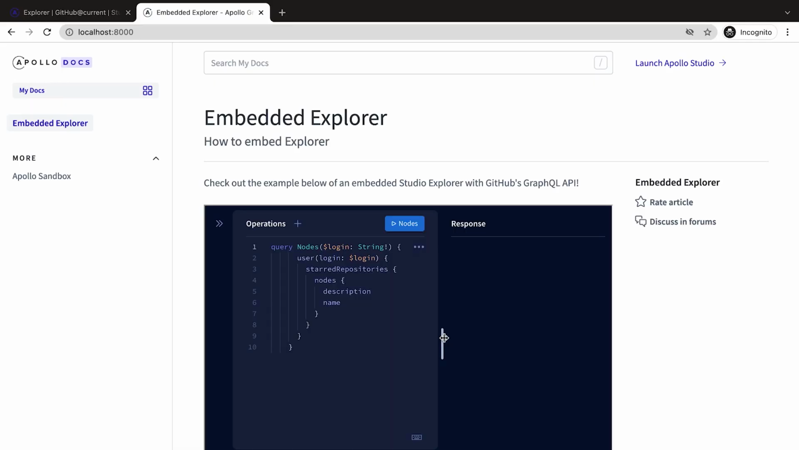And there it is. Explorer is now embedded into the docs page, ready to use by developers looking to explore and query this GitHub graph. You can do it just as easily for any of your graphs.